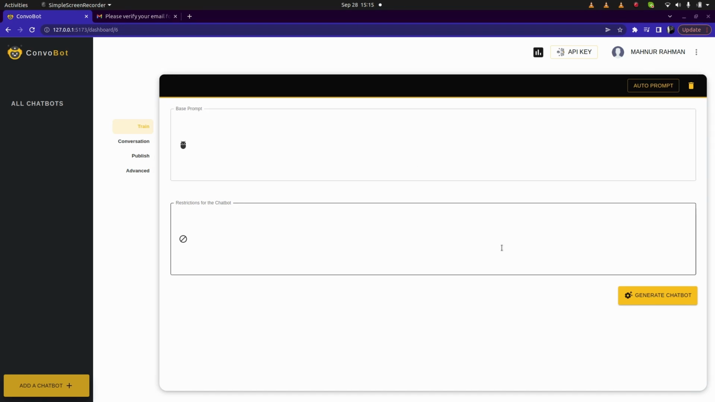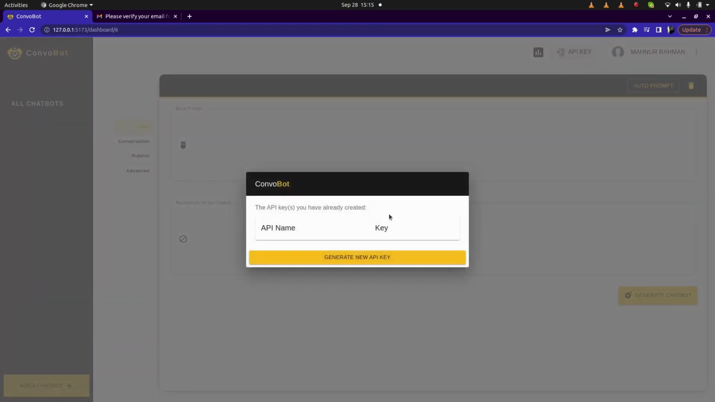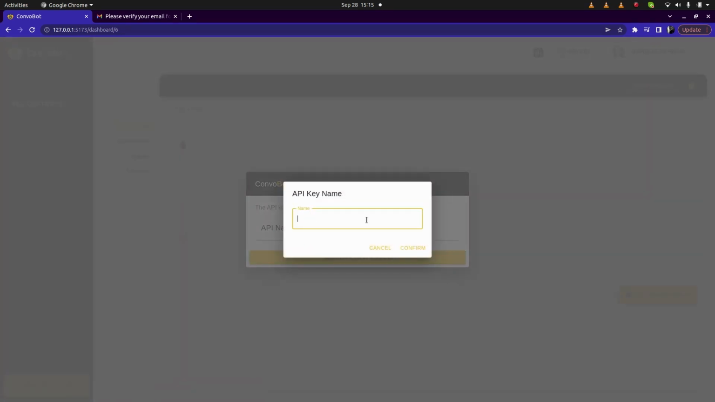Now we would have to create our first AI-driven chatbot. To create our first chatbot, we'd first have to create an API key. We will talk about API keys in detail in a later section of our video. For now, we just have to generate a simple API key.